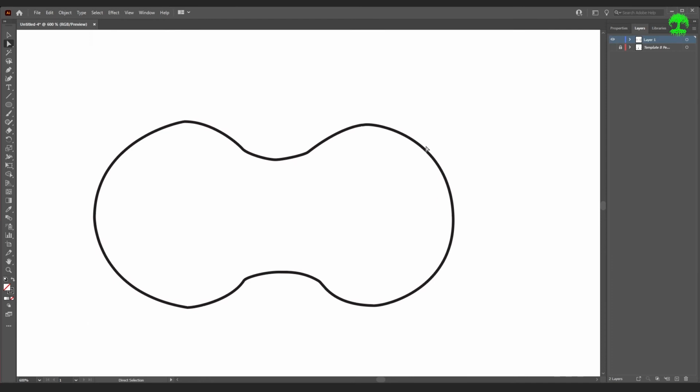Alright, as you can see, we have our mask outline there. Now it's not great. You can see it's pretty lumpy. If we would have used the curvature tool like we did in the last lesson, you'd see that this would be a lot smoother. But we are able to use the pen tool to do this.